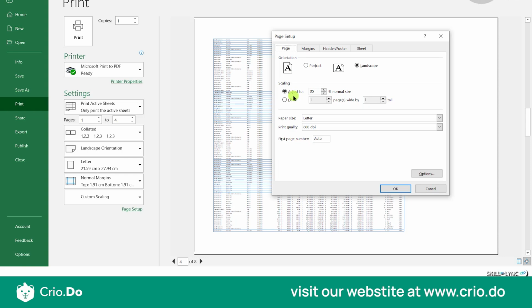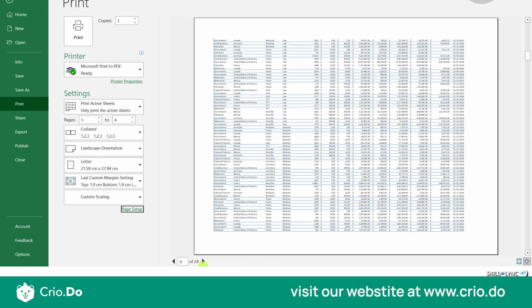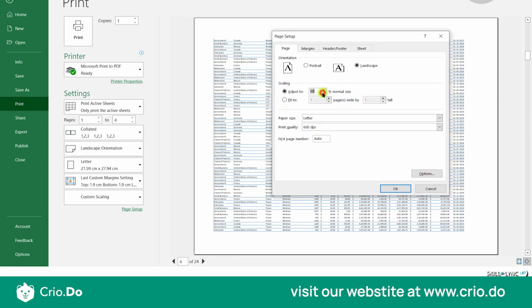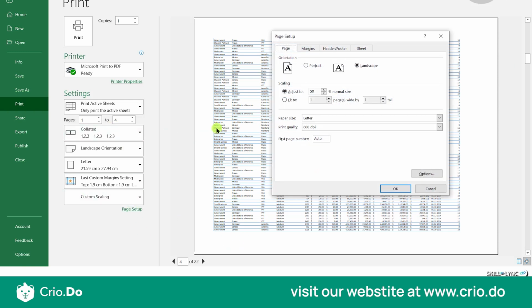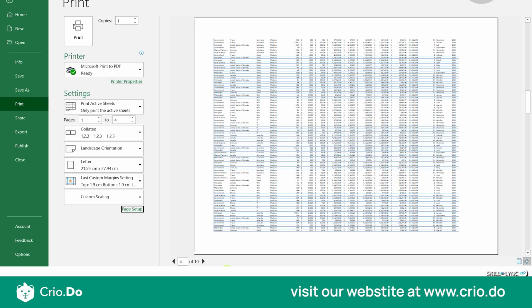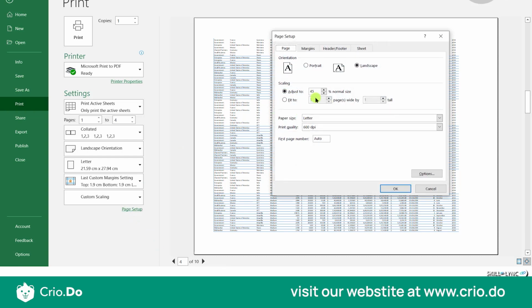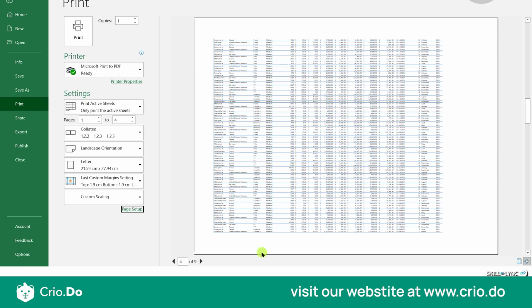In the page, this is adjusted to the scaling of 35% of the normal size. Let me make some changes. 40, 45, let me make it 55. I'll click on OK. You can see this output. Now this is 24 pages. So something again happened. I'll click on the page setup. Let me make it 50%. I'll click on that. This is 22 pages now. Maybe I am missing some columns. So I'll go back to the page setup. Let me make it 45 this time. I'll click on OK. So this time again I'm missing something. So let's do it, this is hit and trial. Let me make it 42. You have the output like this.